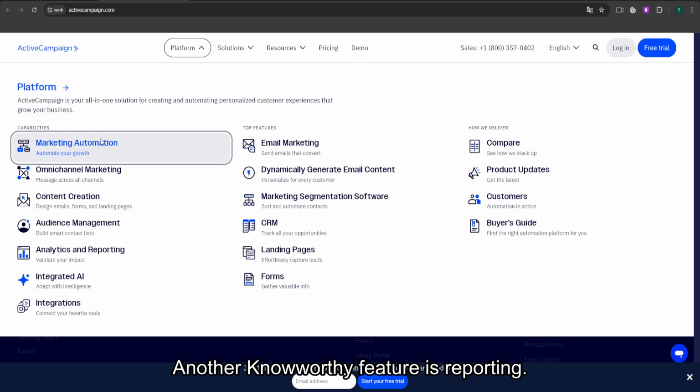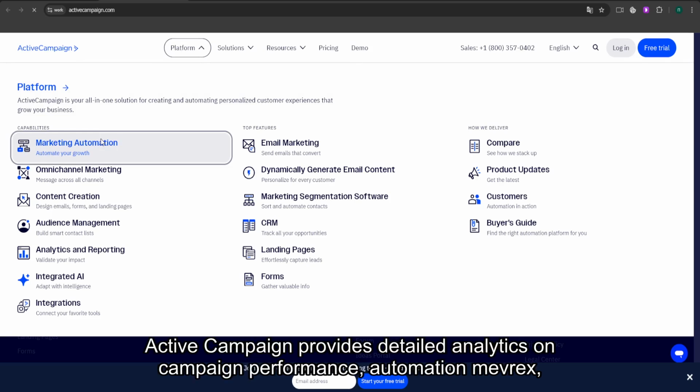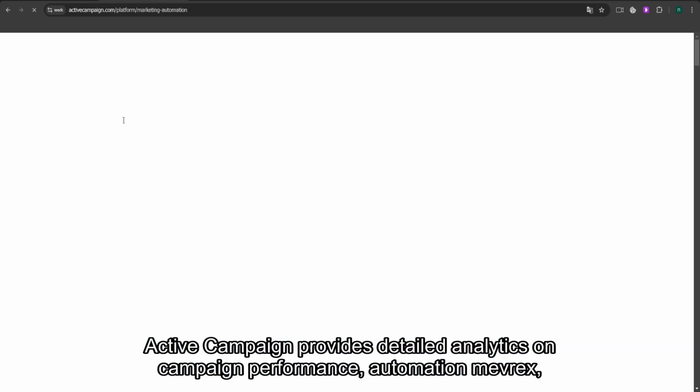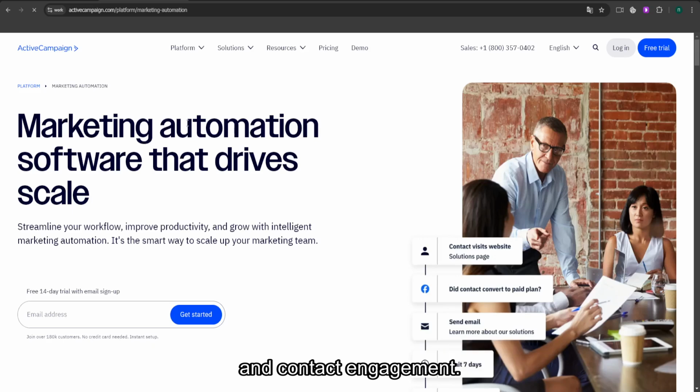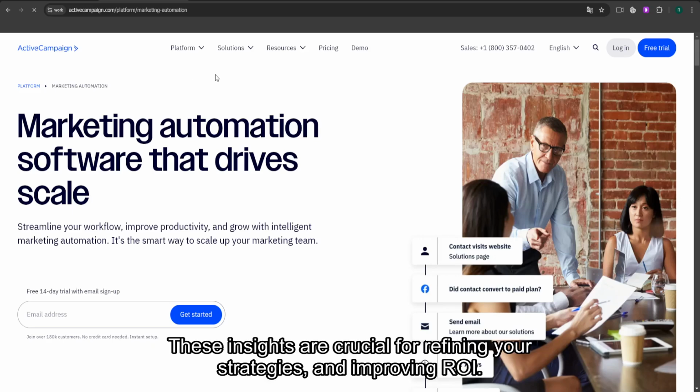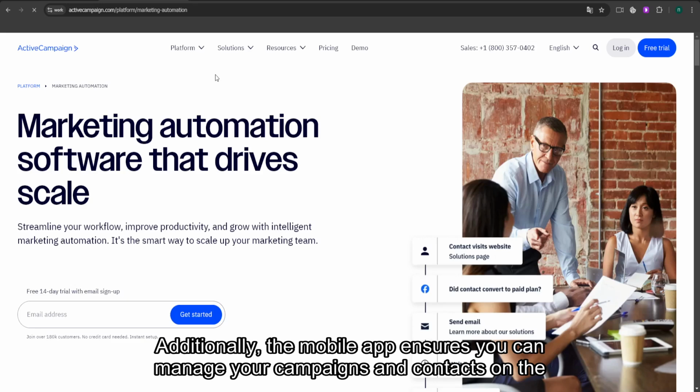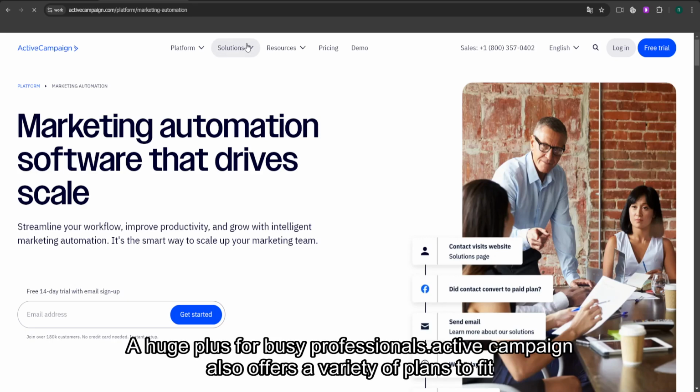Another noteworthy feature is reporting. ActiveCampaign provides detailed analytics on campaign performance, automation metrics, and contact engagement. These insights are crucial for refining your strategies and improving ROI. Additionally, the mobile app ensures you can manage your campaigns and contacts on the go, a huge plus for busy professionals.